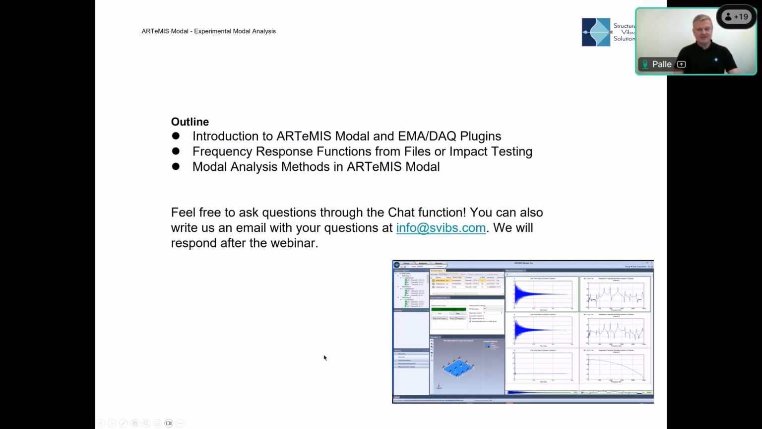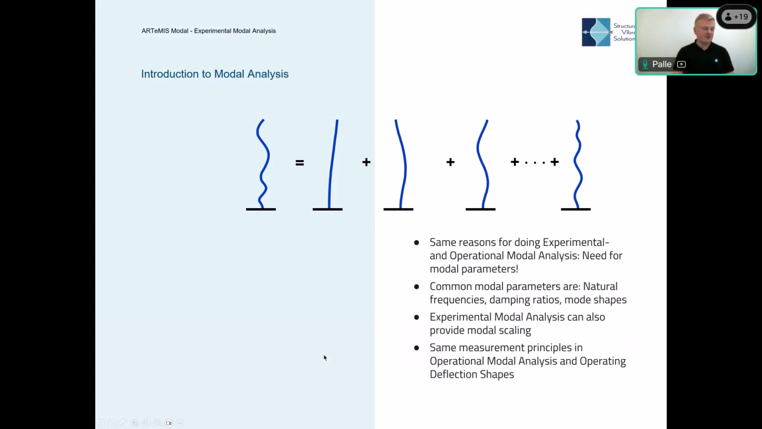So let's try and see what we can get here. We will start a little light with an introduction to modal analysis. And what we have here is a very simple structure. It's a kind of a beam or column or something that is vibrating here.